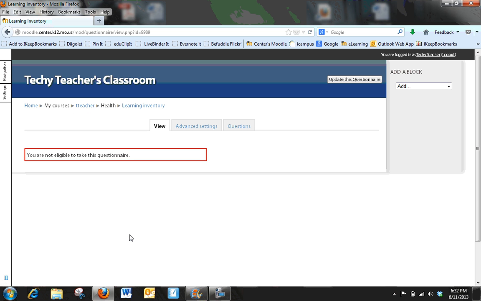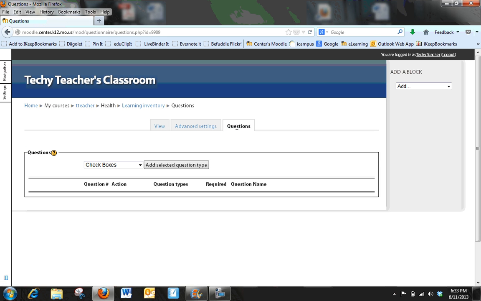There we go. At this point, once we're in the questionnaire module, we're going to click on the questions tab. And here's where you start to build your bank of questions. In the drop-down menu, you will have all of the options of the various questions to select from. Most of these are self-explanatory, and for my example, I am just going to select the checkboxes. Then I'm going to click Add Selected Question Type.